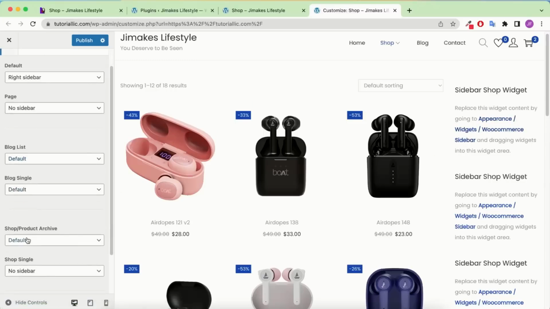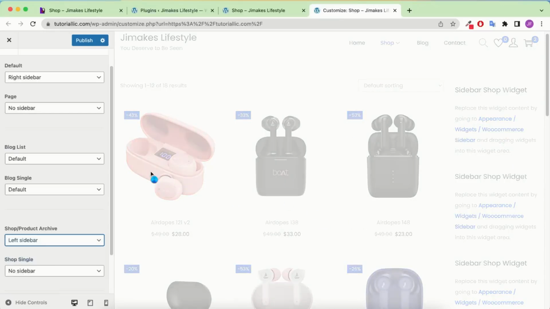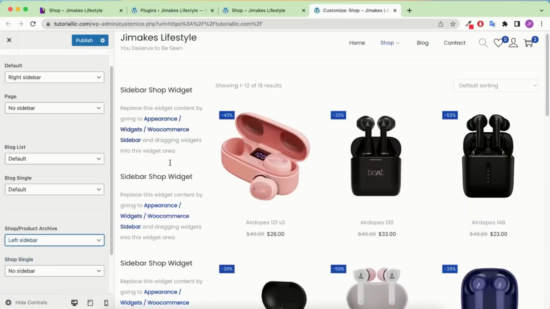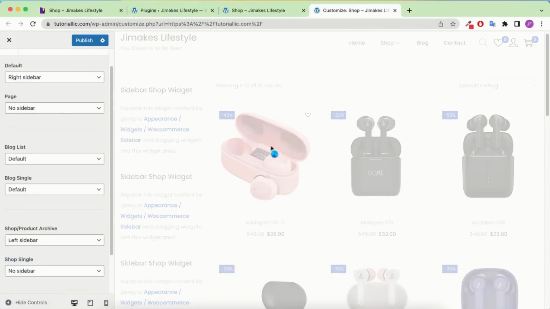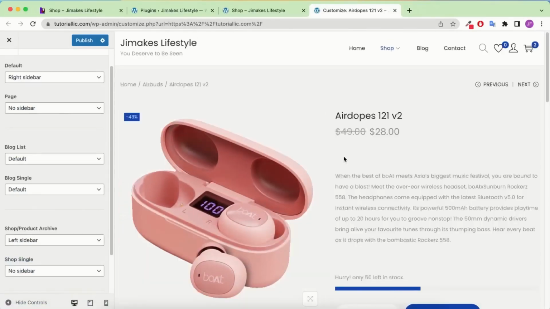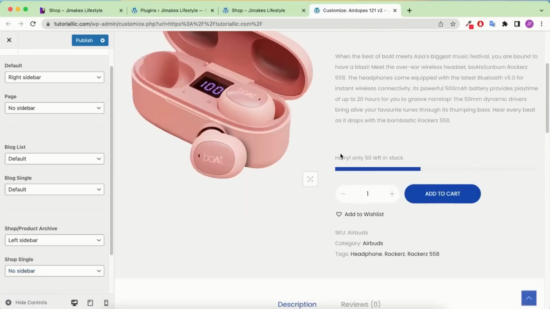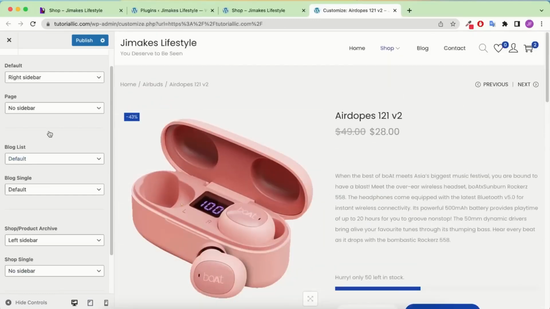So scroll down, then you will get to see product archive, the shop or product archive. So you need to click on it and choose here left sidebar. Then this sidebar will be changed and it's going to be available on this left side like this. And for this shop single, it means when people are going to see an individual product, how it will be. If you'd like to add any kind of sidebar in there, you can do it. But in my case, I like to keep it no sidebar. So that's why on this page there is no sidebar.